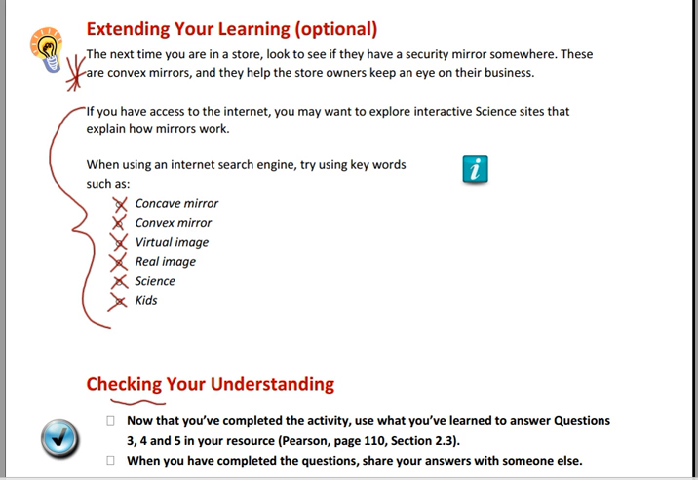You can check your understanding once you've completed the activity by answering questions 3, 4, and 5 in your resource. And when you've completed those questions, you can share your answers with someone else, and that should bring you to the end of Lesson 5.